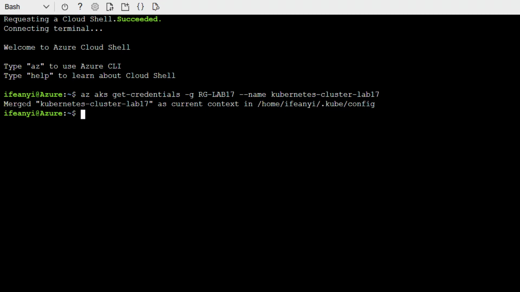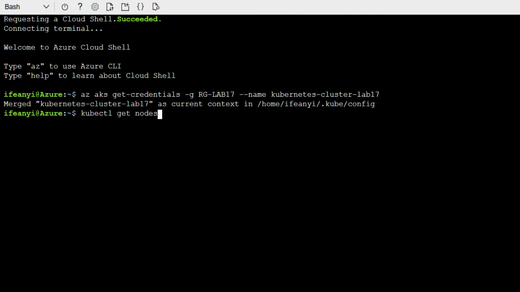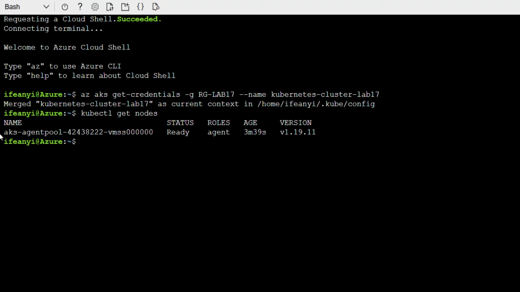So we're ready to now check the nodes that we have running on the Kubernetes cluster. To do that, we are going to use kubectl get nodes, and that's for viewing the running node. So let's copy that, and I'll come here to paste it and enter. And now we can see our node that was created, and it says ready and is serving as an agent. We can see the time it was created and the version. So our node is ready to receive our app.